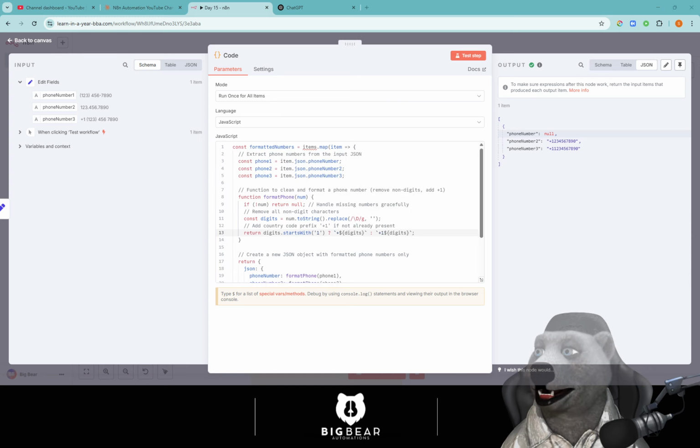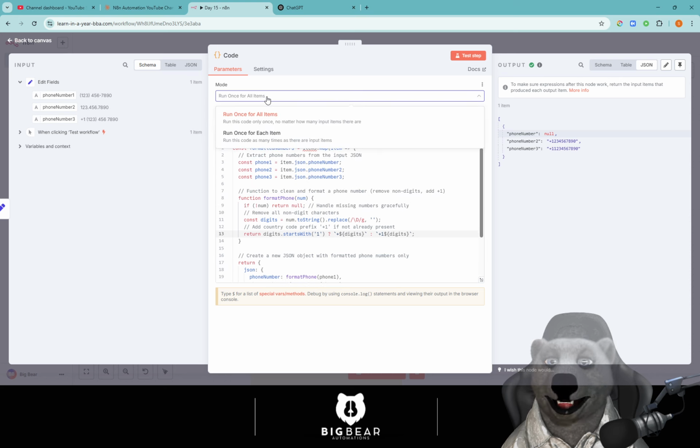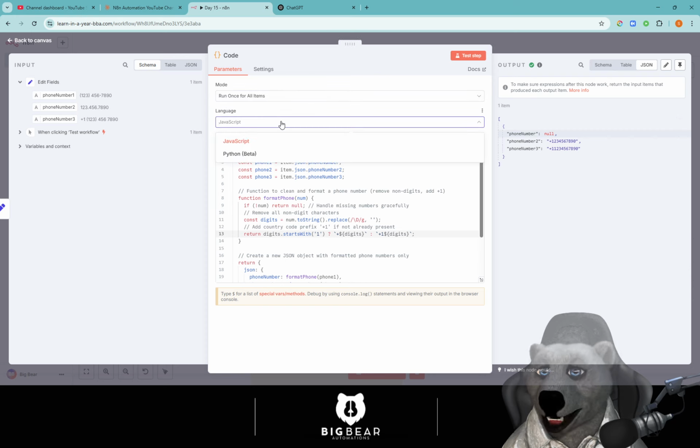Okay, we're back. So run mode, or mode, sorry. We've got run once for all items or run once for each item. So run the code only once, no matter how many input items there are. So in this one, there's only one item, which is full of these, but that could have been 3, 4, 5, 6 items, right? And you can do it so that you run for each item. So the output would be 5, 6, 7, 8 items, or you do it for all and you turn it into one item that pops out the other end. Quite easy. You've got JavaScript and you've got your Python. I tend to stick with JavaScript, don't know why, but that's what I'll be doing it in.